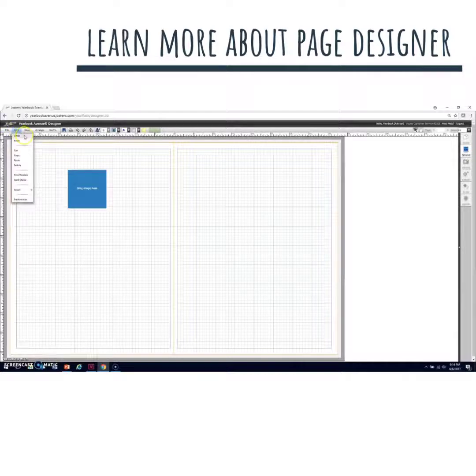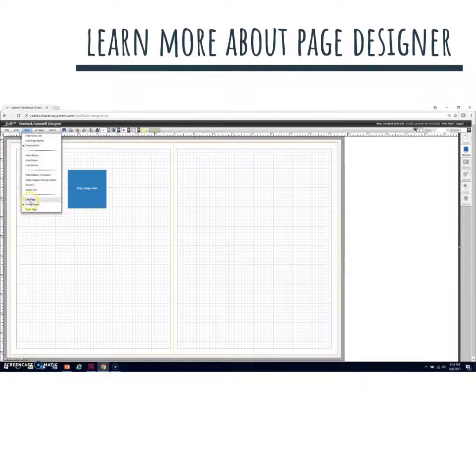Under Edit, it's all the quick hit things you know and love. Undo, redo, cut, copy, paste, delete. View will allow you to hide those grid lines, hide the page border, and you can uncheck Snap to Grid to move your elements on and off that grid. At the very bottom, you'll see you can view just the left-hand side or the right-hand side of your spread. Right now, we're viewing facing pages.